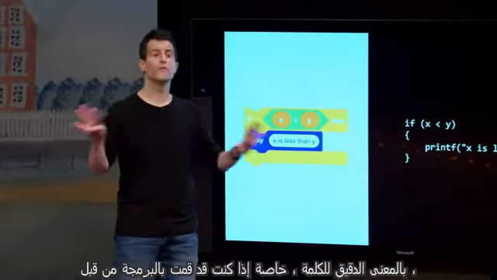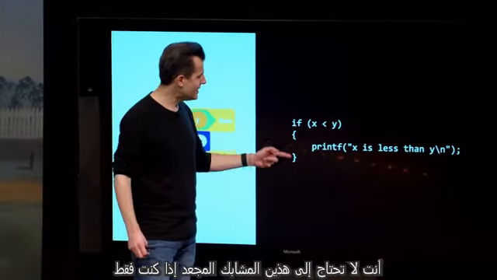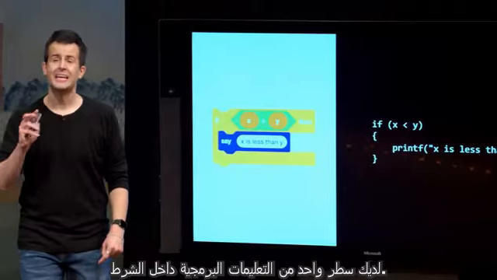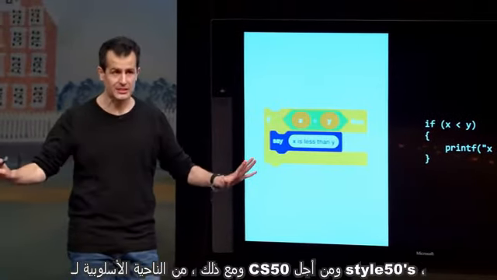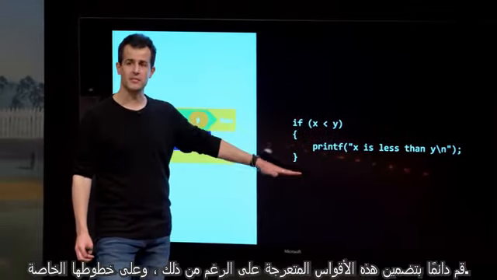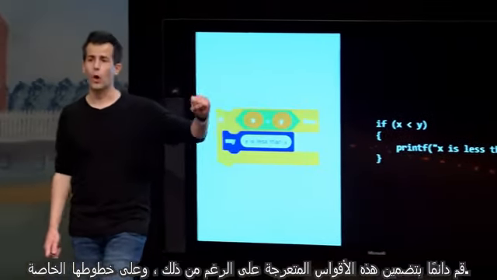Strictly speaking, especially if you've programmed before, you do not need these two curly braces if you only have one line of code inside of the condition. However, stylistically, for CS50 and for style 50's sake, always include these curly braces nonetheless and on their own lines.